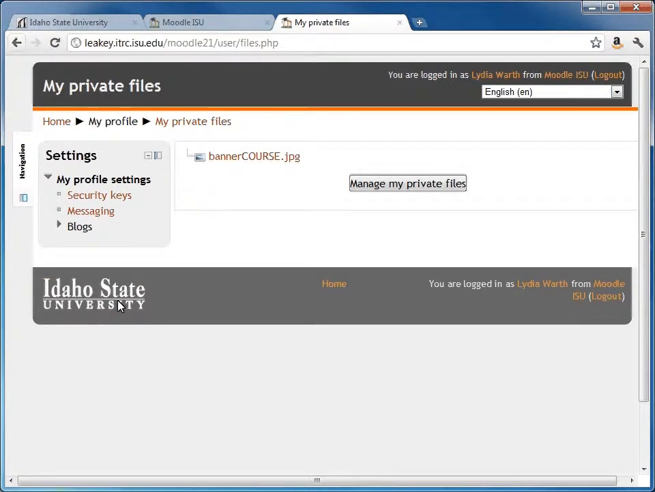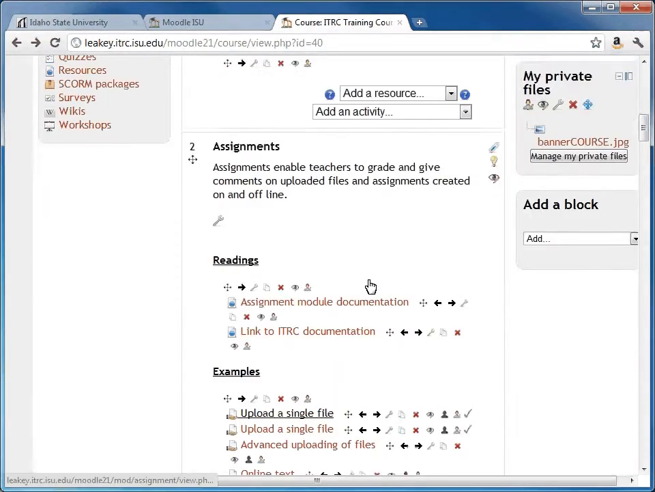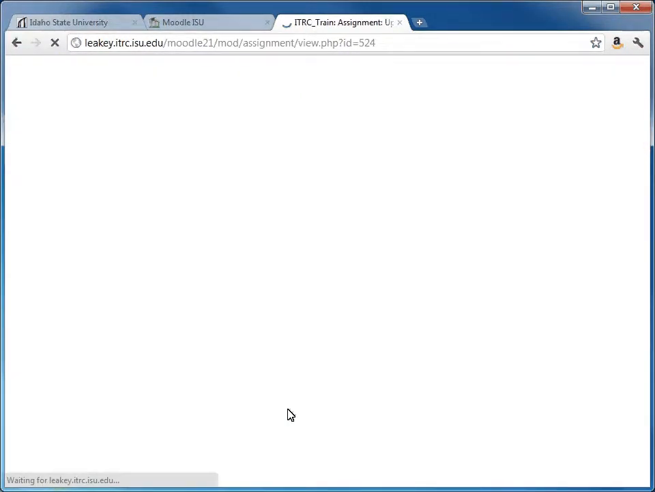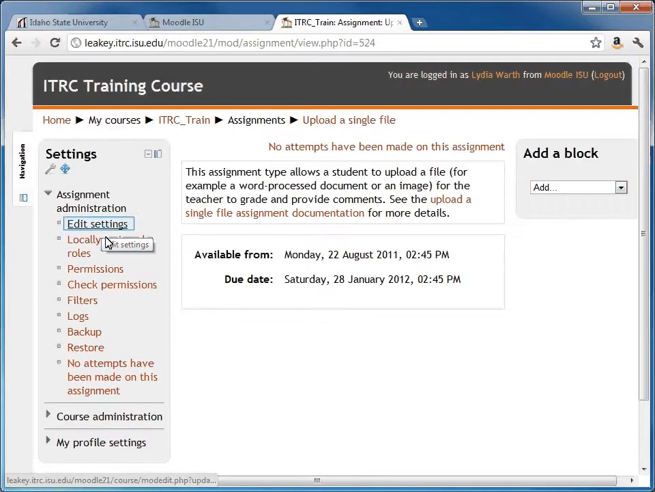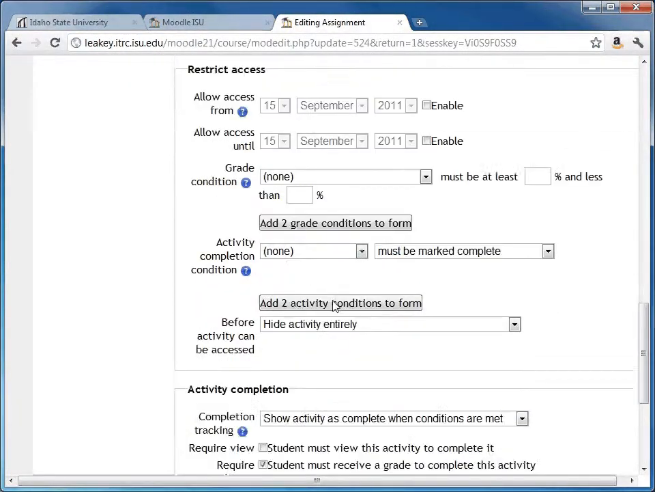No one else has access to your private files, but you can link files to any of your courses from your private files repository. Some of the new features in Moodle include conditional release and activity completion. These are settings that can be added to activities and resources in your course by clicking the Edit Settings and under Restricted Access and Activity Completion.